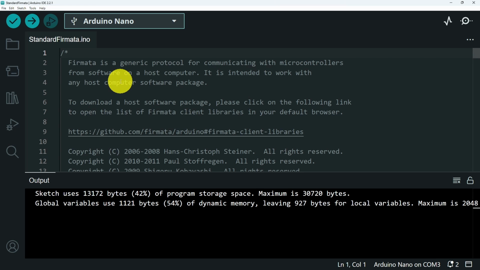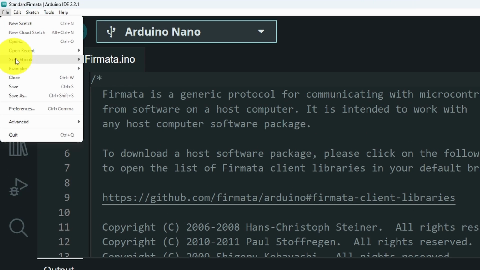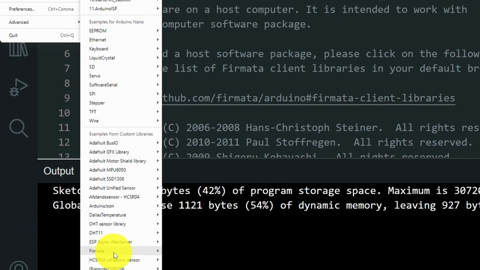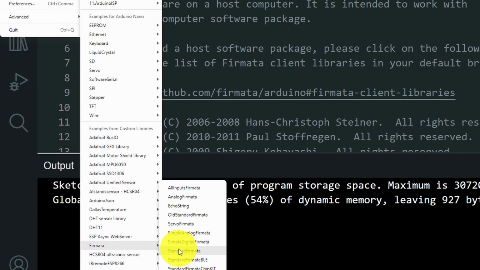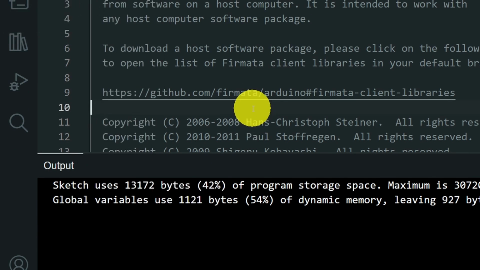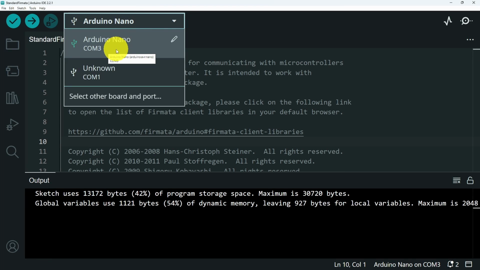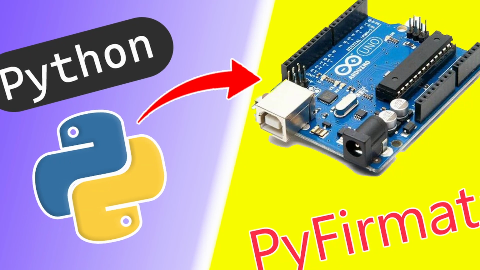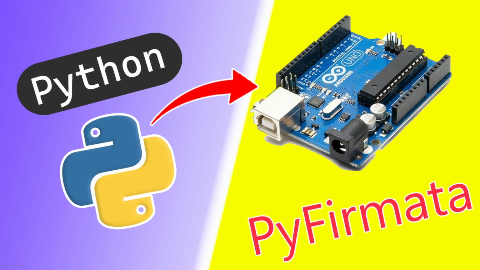You have to open it up by going to File, Examples. And here we have Firmata, and it is called StandardFirmata. Make sure to select it. Now to upload it, we have to select the board. For me, it is an Arduino Nano that is connected to COM3. Then we can hit upload. We've already talked about this process in our last episode.